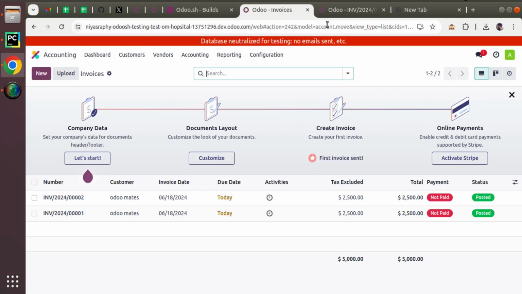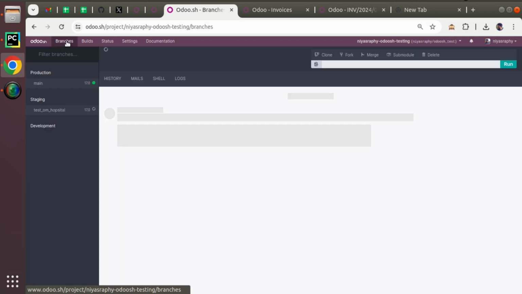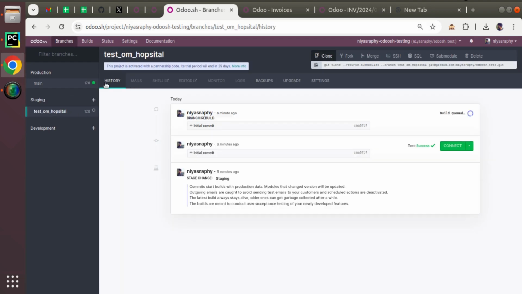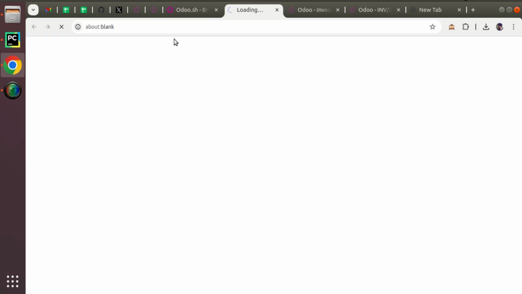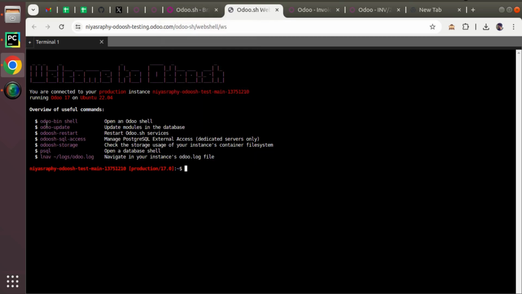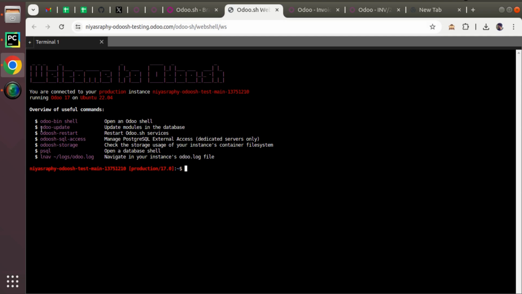So here we have the staging, and here I have the live database. Let this be completed. Now, this is staging, and in the main branch you have the shell. That's another feature, the Odoo SH shell. Here we can update an Odoo module in case you don't have access to the database for some reason, and if I need to upgrade a module, I can use this command. Or if I need to restart Odoo SH, I can just run it over here. This is the Odoo shell, which you can make use of.